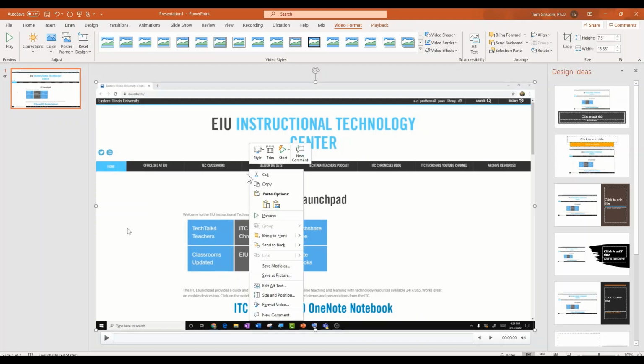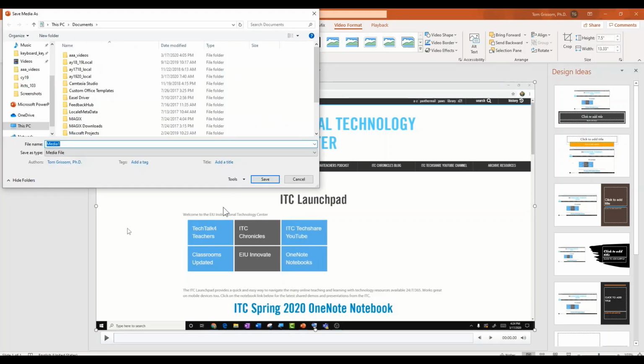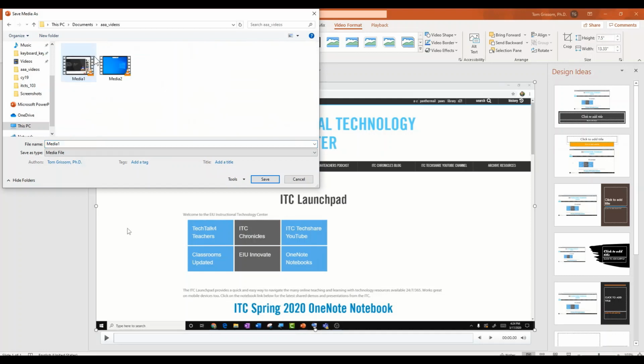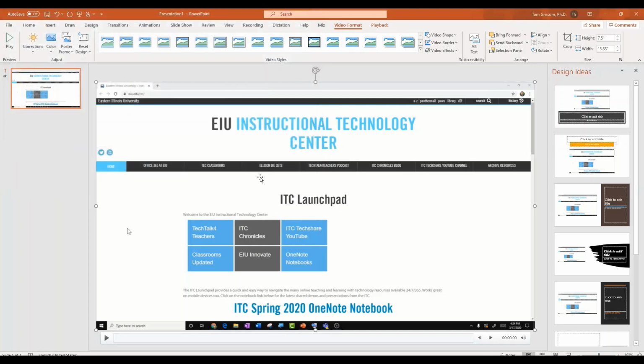Right click on the video that was just inserted, go down and say Save Media As. Navigate to where you want to save it. I'm going to throw this in the AAA Videos folder. And I've got a couple of practice files in here, so I'm going to call this Media 3 and say Save. And I'm done. I have now saved an MP4 file of my screencast.